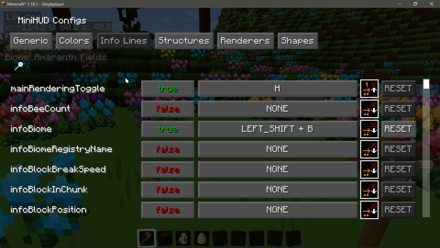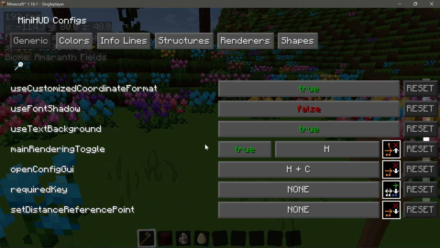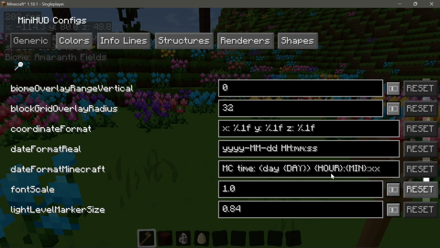The main section you guys need to look at is called info lines. If we go into the generic section, you can see that we have other options over here, and you can choose and change the open config GUI hotkey and the main MiniHUD hotkey as well from here if you guys want to do that. You can also go ahead and change the font as well.